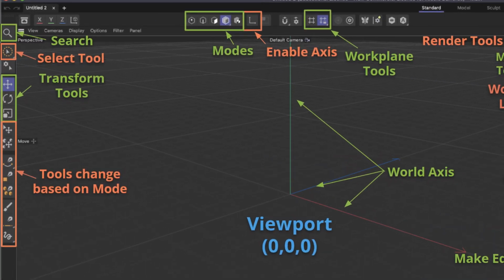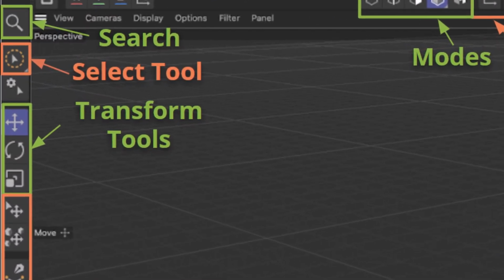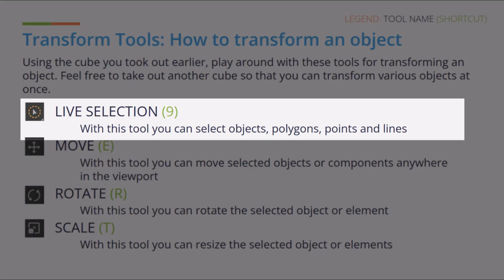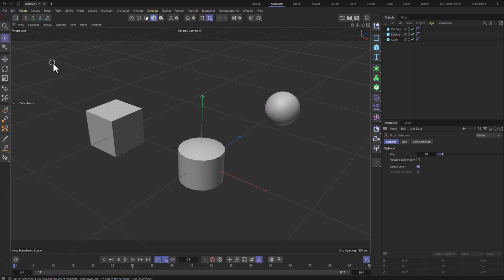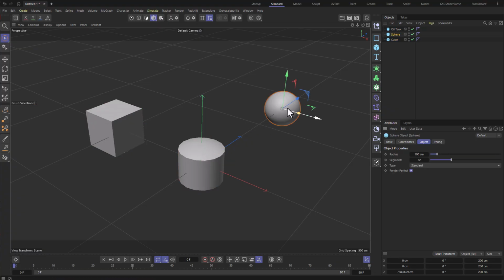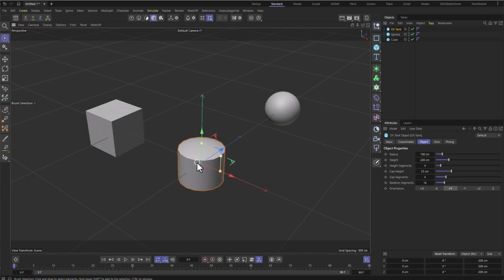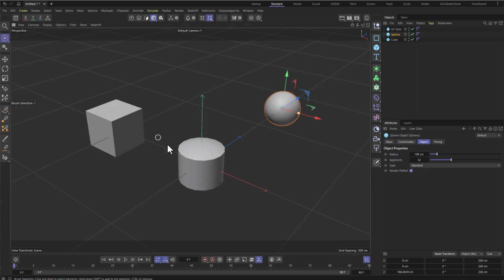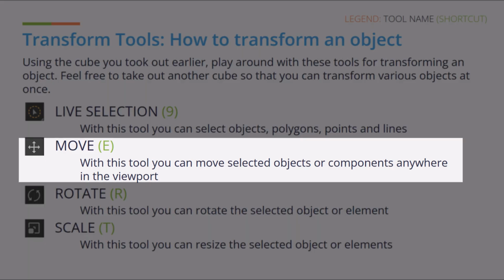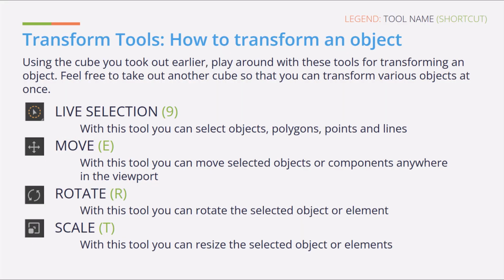Here you have the Transform tools, which are tools that allow you to transform the object in your viewport. Let's use our cube to begin learning these. The first one is the Live Selection, which allows you to select objects, and later on, points, edges, and polygons. If you have multiple objects outside, you can switch between them by using the Live Selection. Notice that when an object is selected, it is highlighted in orange. The shortcut for this tool is the number 9 on your keyboard. The Move tool allows you to move your selected object or component anywhere in the viewport. The shortcut for this is the letter E on your keyboard.